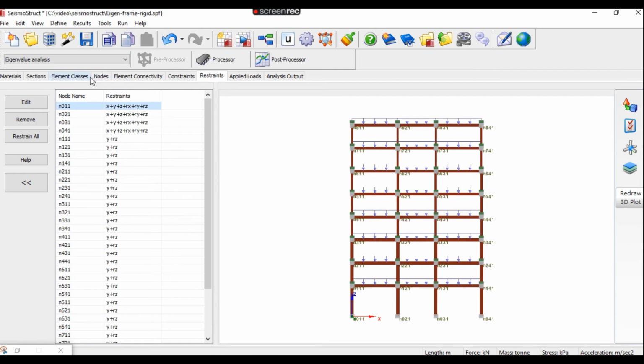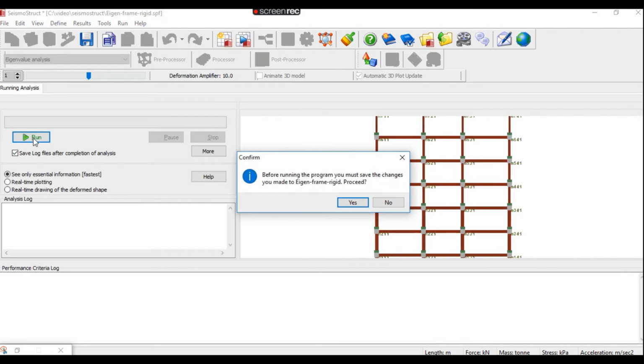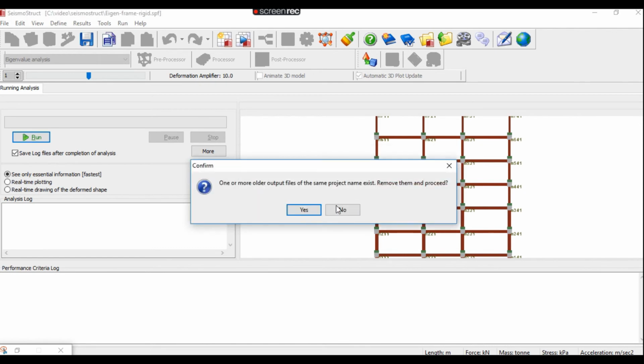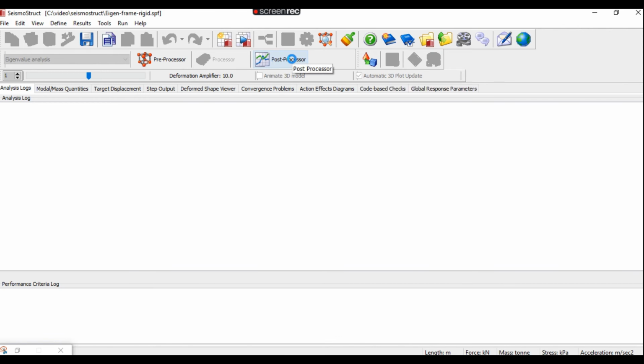So we have defined the masses, nodes, and all the structural details. We can straight away go for the processor, that means we can allow the program to run. So let us go run. Okay, fine. You can see that it has given us the results so fast. In order to see the mode shapes, the dominant frequencies, as well as the mass participation factors, let us go to the post processor.